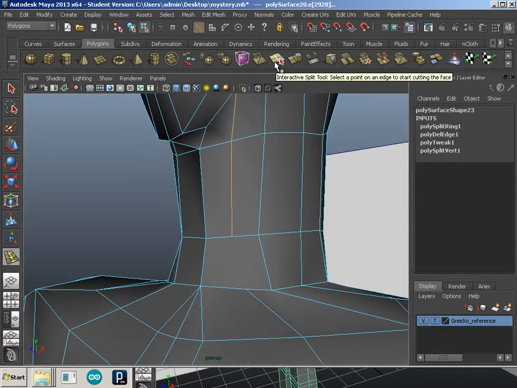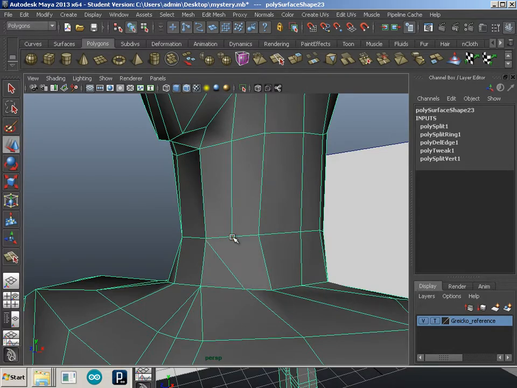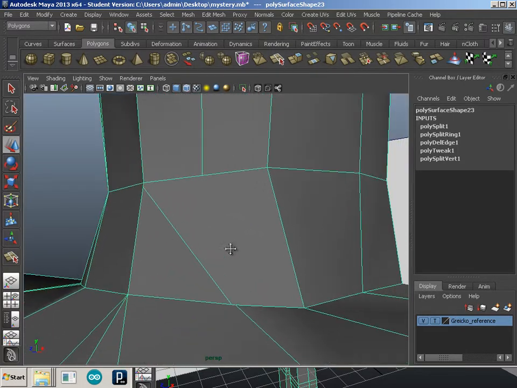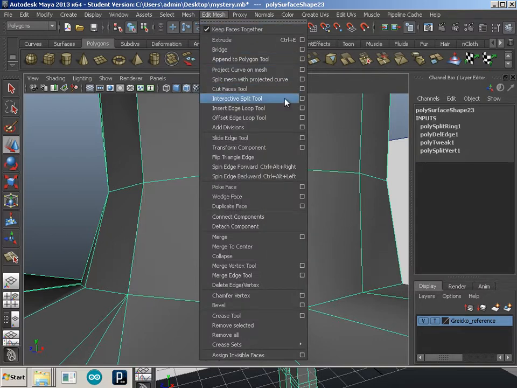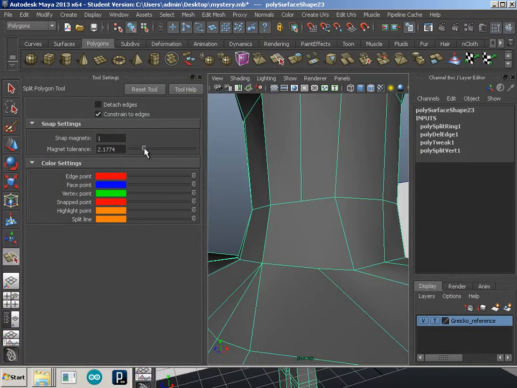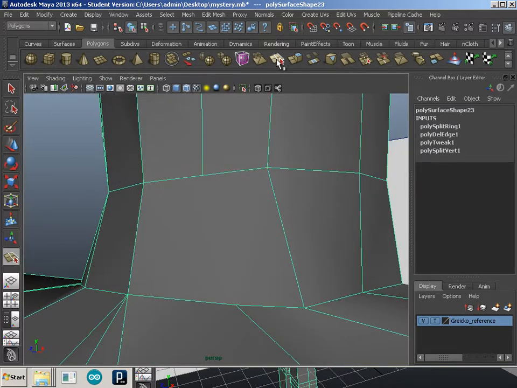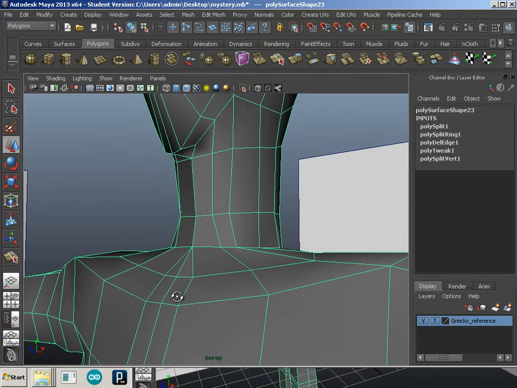And then I'm going to use the interactive split edge tool to run it from here to here. And then enter. Now this is what the interactive edge loop tool does. It's very annoying. So go to the interactive split edge tool, turn the magnet tolerance up, or you can hit reset. Close that out. Click and then enter, and it should be good to go.